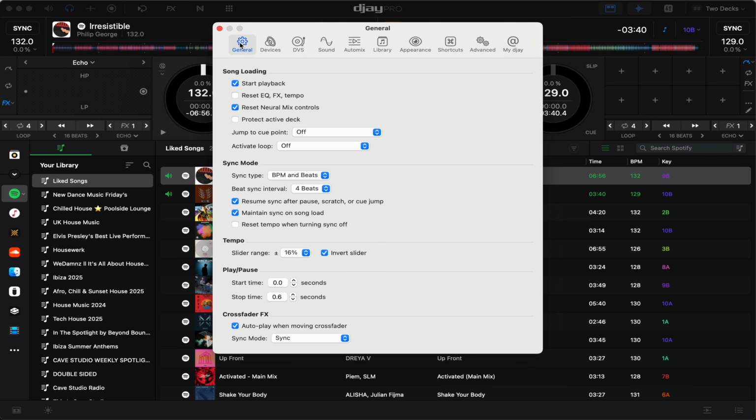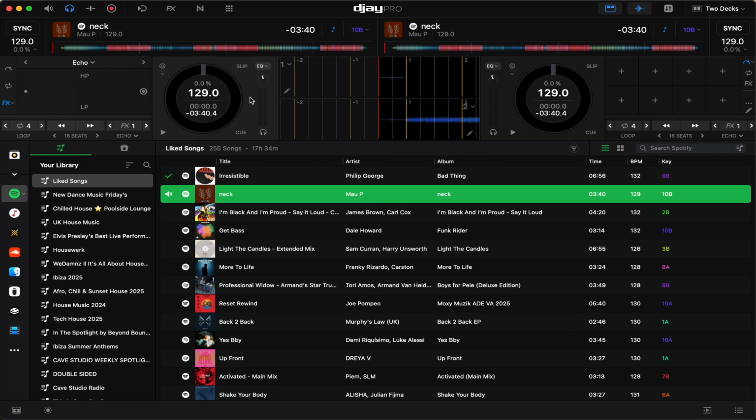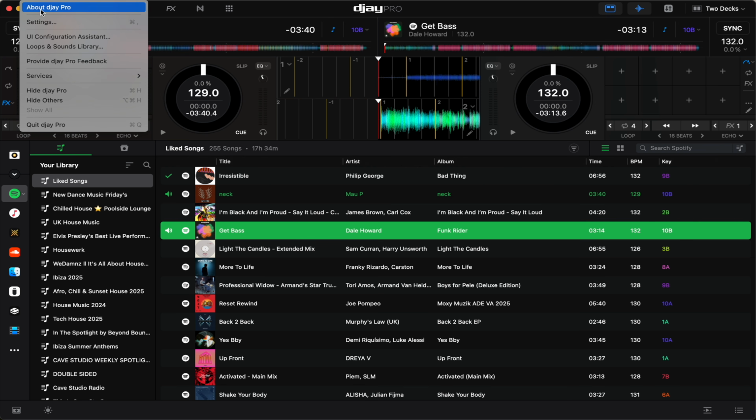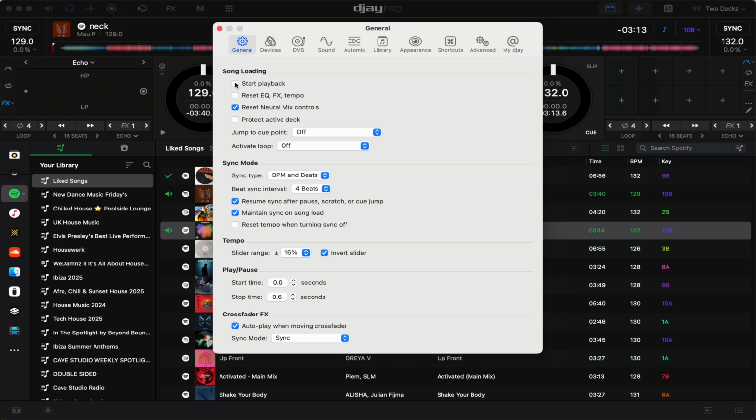First and foremost then, if you go to General, one thing that I did notice with DJay Pro is that as soon as you load a track into either the left or the right deck, it instantly starts playback by default. So you need to have a look at this song loading menu here and, if you don't want the track to instantly start playing, just uncheck start playback. That will just mean that you have a traditional kind of loading in and then you press play when you want to start the track, versus it just playing instantly when the track is loaded in. So yeah, I did turn that off.